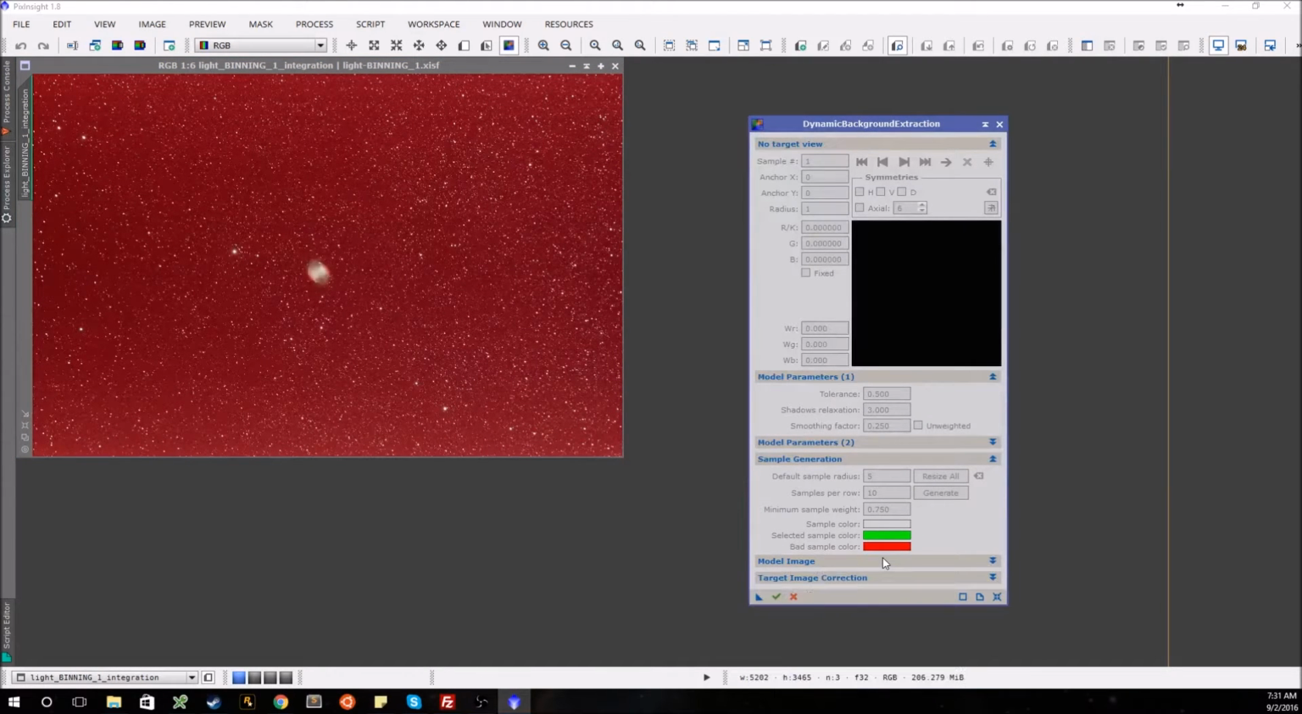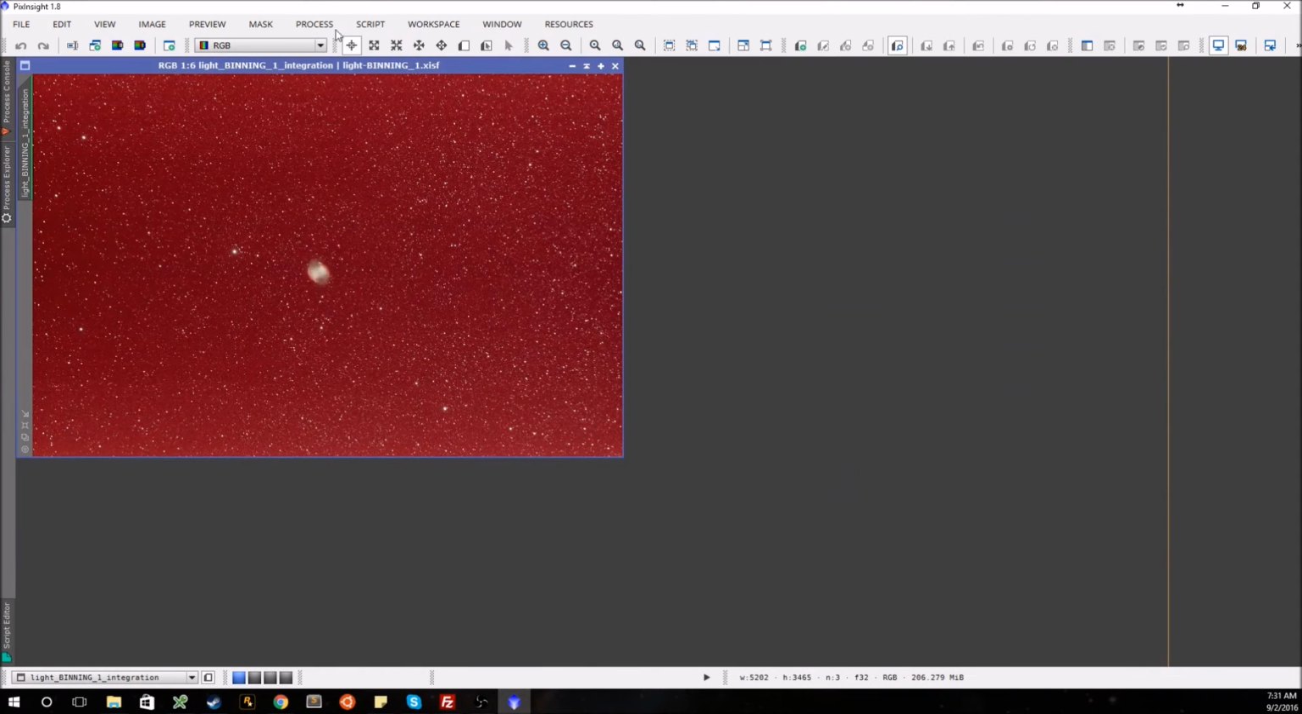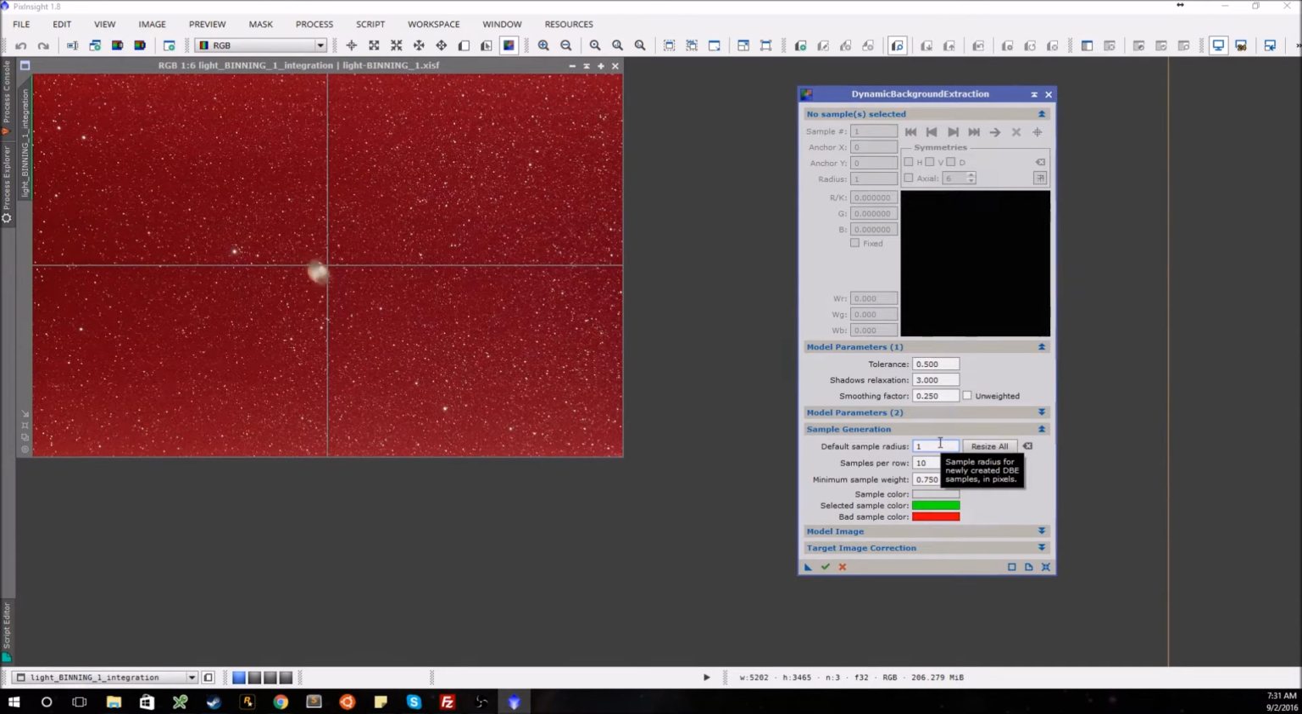Here's how you're going to use this tool. Let's open this up again, and you'll click on the image that you're going to do it on. Generally, for the default sample radius, I'll do 11 or 12. For right now, we'll do 11. And then samples per row, I usually do about 15. This is all for when you automatically generate your samples, which I recommend doing because it just gets all the areas, and then you can adjust it how you want.